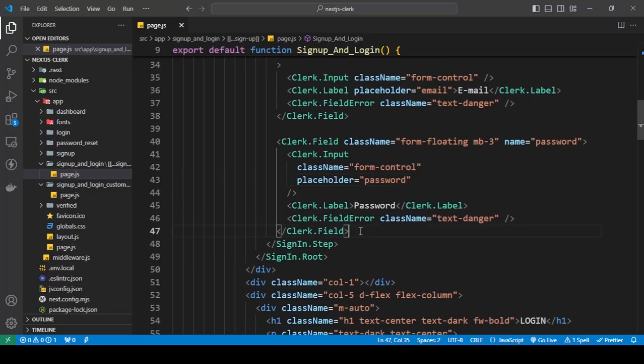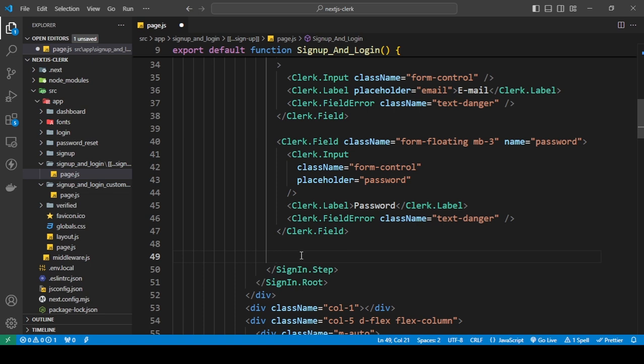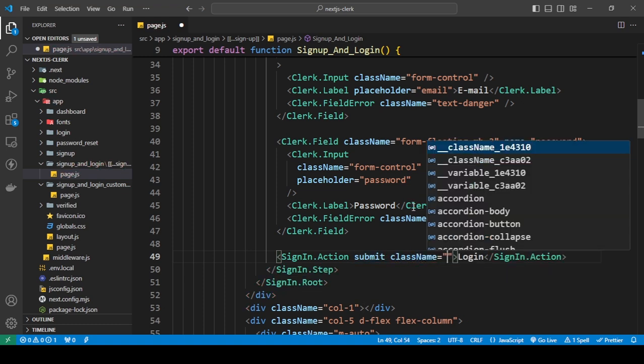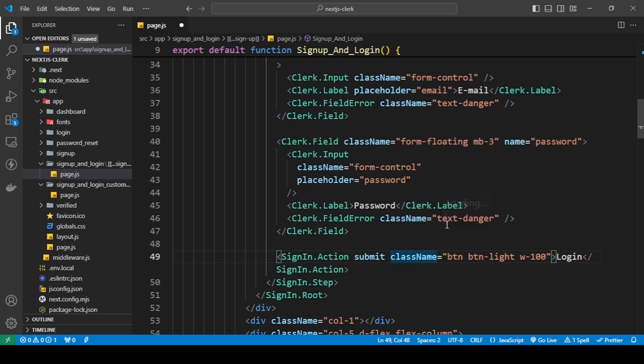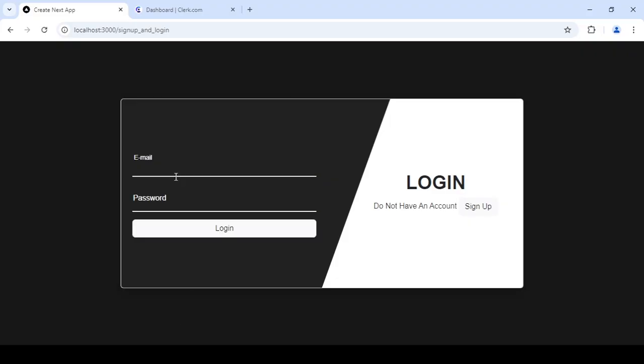But down here above this, I'm going to add a sign in dot action, and we're going to add a submit to this. Okay, I'm going to do login, and we're going to add a class name is equal to btn dash light and 100. And this is Bootstrap, by the way. I'm using Bootstrap. You can use Tailwind CSS. This is up to you. So this is the form, and I'm going to refresh everything just to be sure.